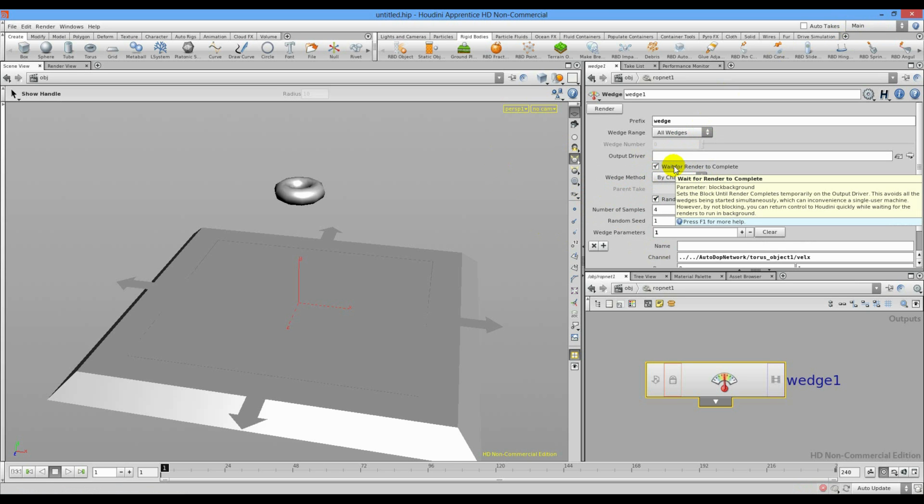Wait for render complete. If you unclick this, the wedge node will start all the tests simultaneously, and this will not work sometimes. For example, if you have a fire simulation or water simulation, this will be really long, so you have to do it one at a time. Or if you have a few machines, then you can use this. Currently I'm using one machine, so I will wait for render to complete.